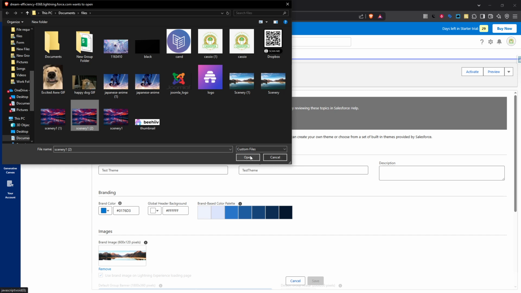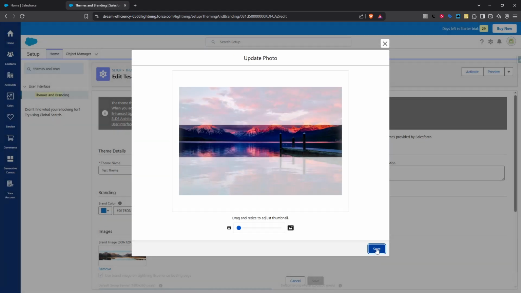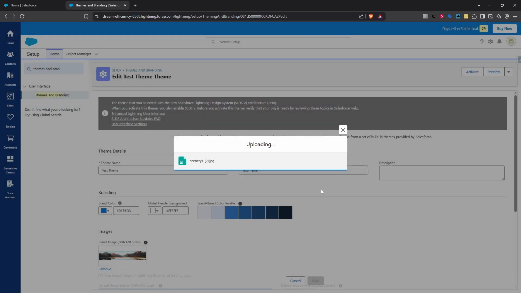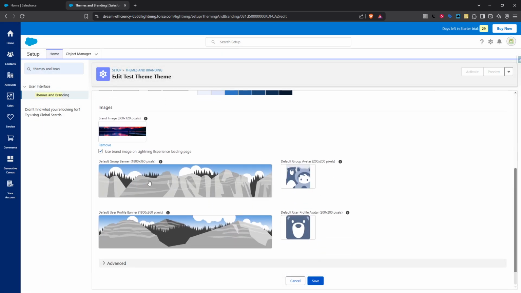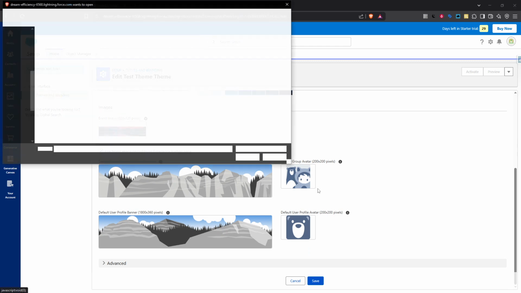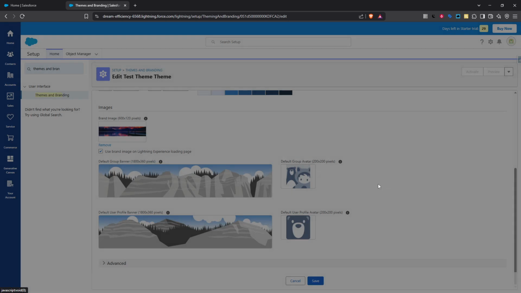Now, as you're uploading your logo, consider this optional feature, setting a loading page logo and default avatar image. These additional customizations can further enhance the branding consistency within your Salesforce interface. After you have everything set up to your liking, it's time to lock in those changes by clicking Save. This action will store your customized theme, including your newly uploaded logo.